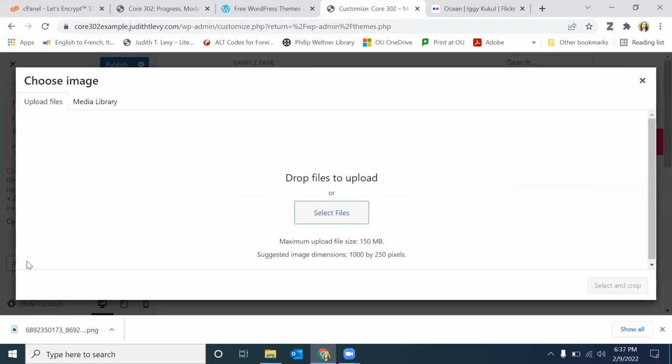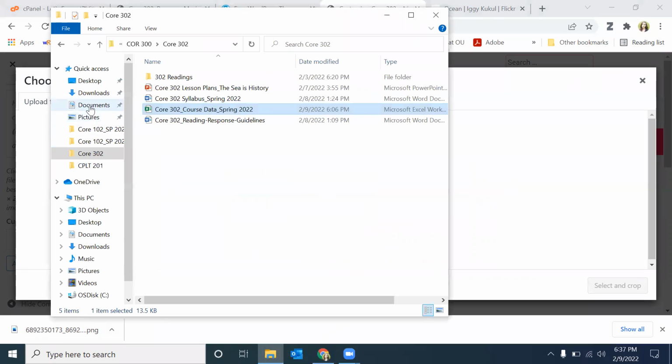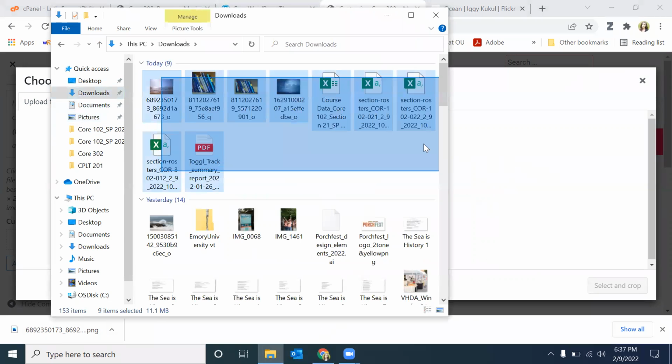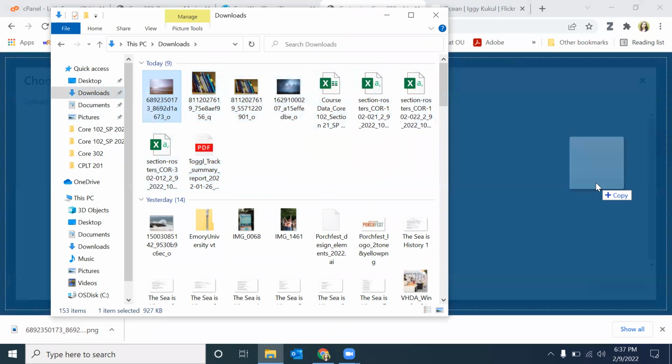So I'm going to choose that image. And this thing that's popping up is actually what will always pop up for posts pages. And it also links to your media library. So if you already uploaded things, this media library will start to populate all the things you've uploaded before. If you hit select files, it'll open your file explorer. You also have the option to drag and drop from your file explorer into here.